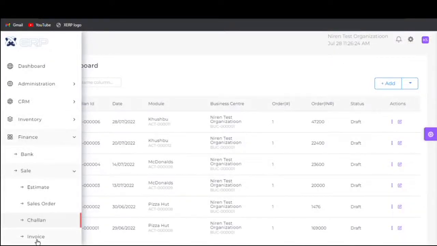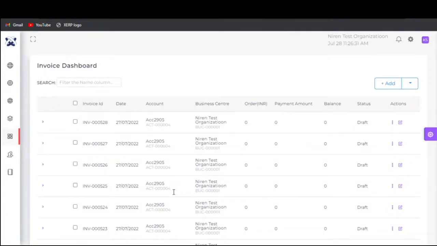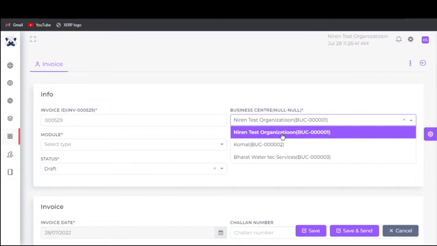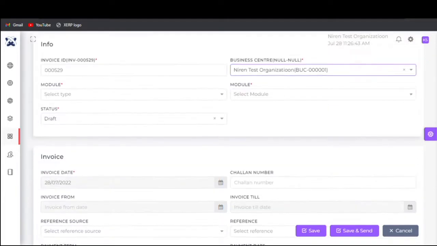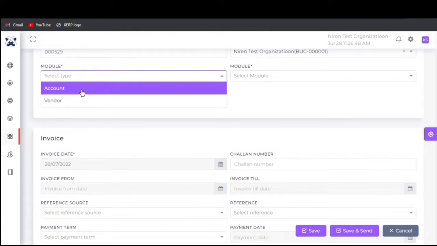Now just choose the invoice dashboard. Click on the plus add button. The invoice ID is automatically generated. Just choose the business center from the drop down. Select the module, so it is account.